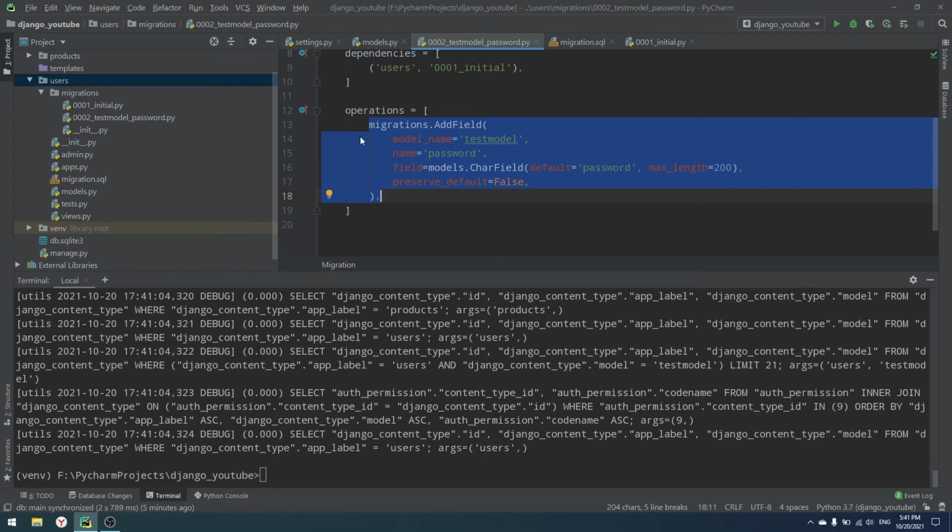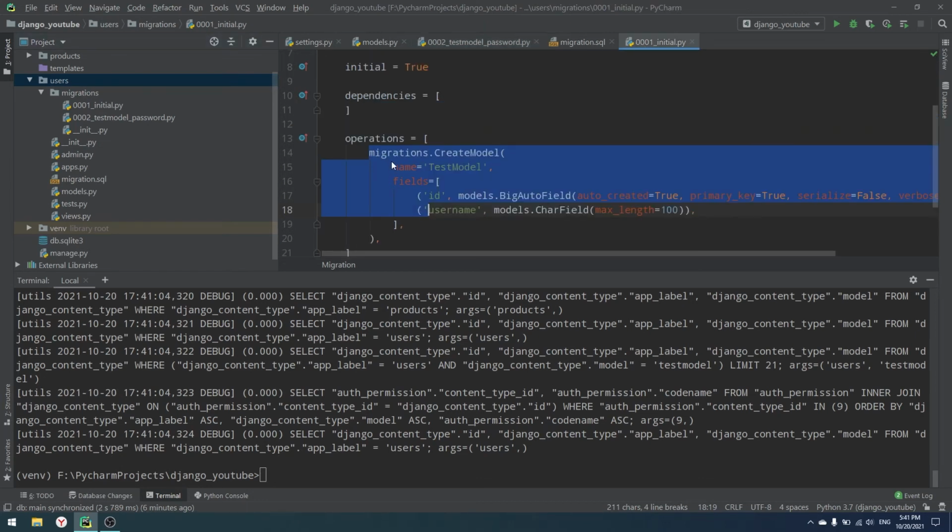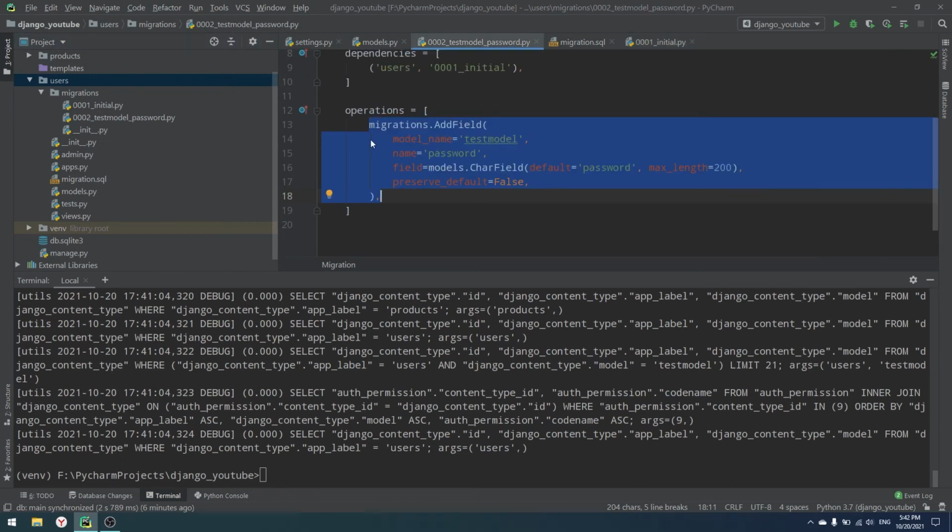So if my migrations didn't have an idea what's happening with the database, they would just simply write migrations like create model, ID, username, and then they would add password. But as you can see right here on the second migration, we clearly can observe that we only add a field. So we don't create a model. Once again, we only add a field, and thus our migrations know where they add.